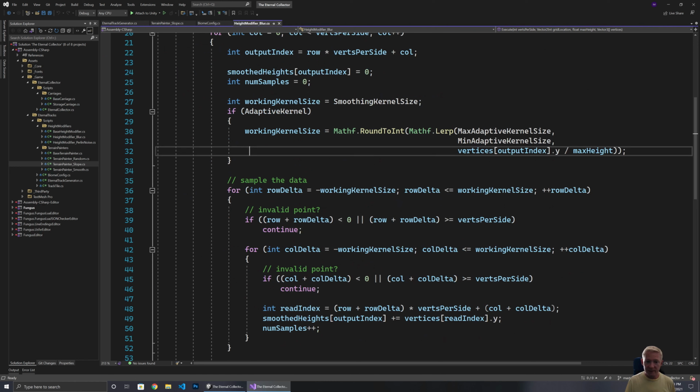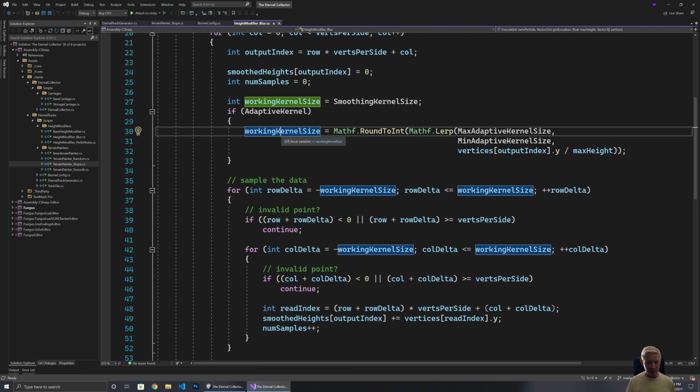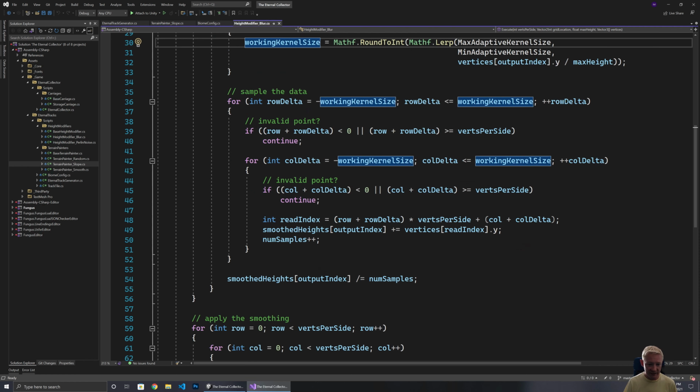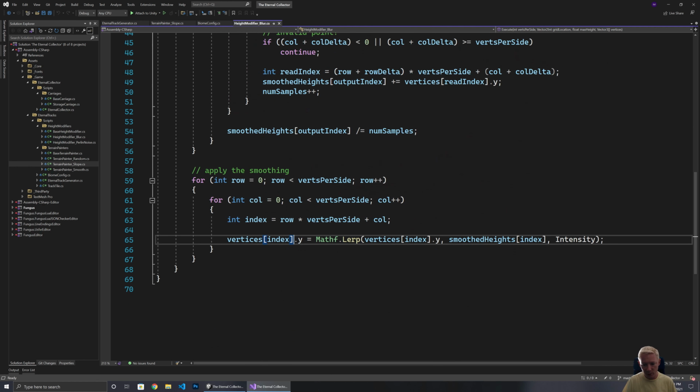But if we're using an adaptive kernel, then before it goes and does that sampling, it adjusts that kernel size, lerping based upon the height relative to the maximum height that's permitted for this biome. And then applying it is again a lerp to it. All of these modifiers support intensities, so the higher the intensity, the more that modifier is going to be able to impact and change the terrain. So, okay, that's that part of it.